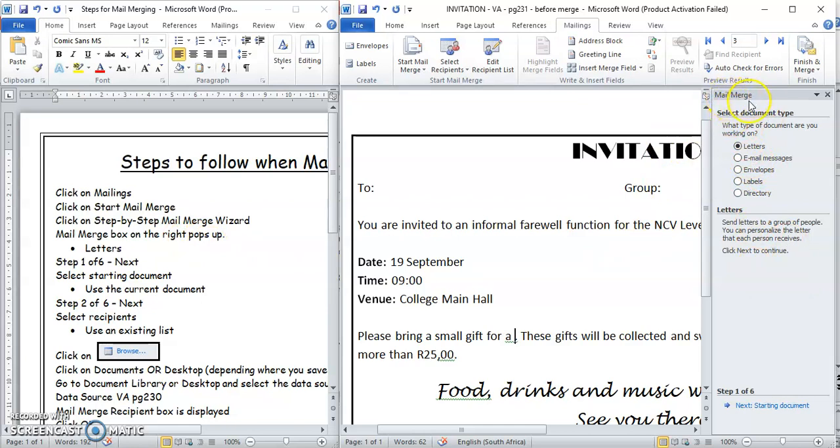So it says here mail merge, select document type. What type of document are you working on? You can classify the invitation as a letter, because you'll notice that you can do mail merging for emails, envelopes, labels, etc. Okay, so we'll classify the invitation as a letter. There you've got letters. Then it says step 1 of 6, next. So here you'll notice it says step 1 of 6.